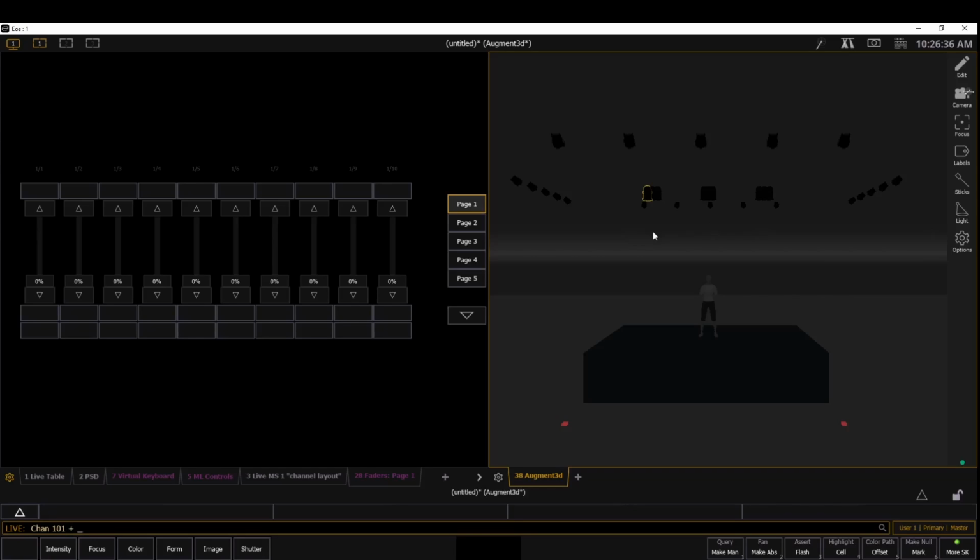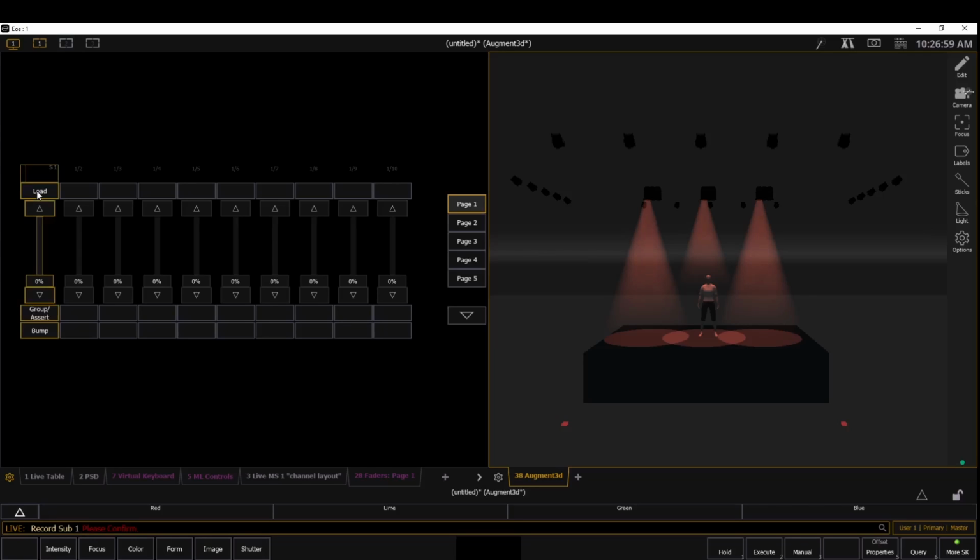So 101 plus 104 plus 107 in this example at full outputs red, because even though I'm telling an intensity value, that intensity is coming through a color filter. So I have red output. So I might like this, and I might say record sub 1, and then load it over on my first sub here. And then I might sneak those out, bring my fader up, and this is controlling the intensity of my dimmers, and I'm seeing red outputting on the stage.